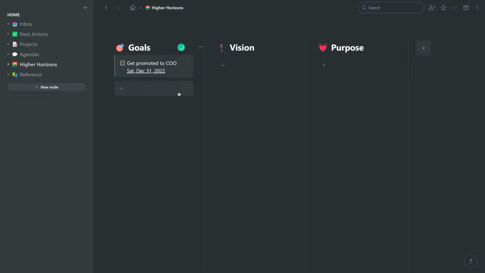For higher horizons, I again went with the board view, in this case containing goals, life vision, life purpose. One goal that Oliver has is to get promoted to Chief Operating Officer, the company he works at, and he also has a specific deadline for this goal, which is Saturday, December 31st. Now, you can actually add a date by just starting to type something that looks like a date. And here it started to prompt this option. When I hit DEC, I can select hit tab to set date, and now the date has been set.